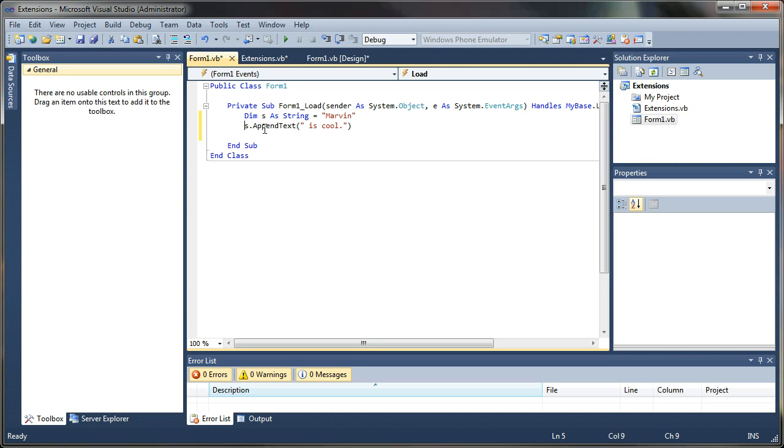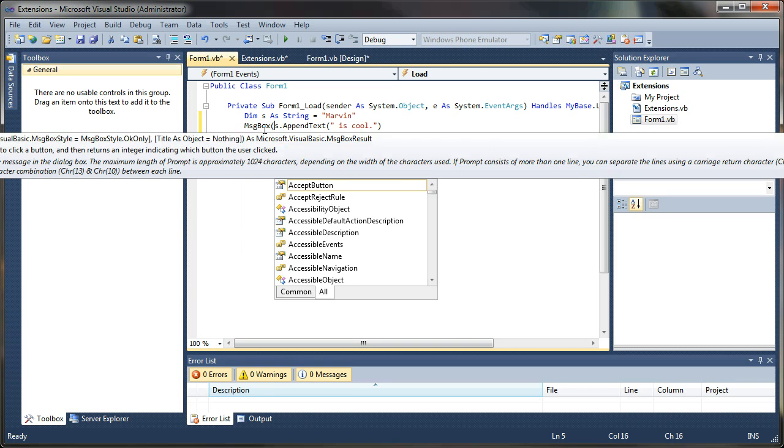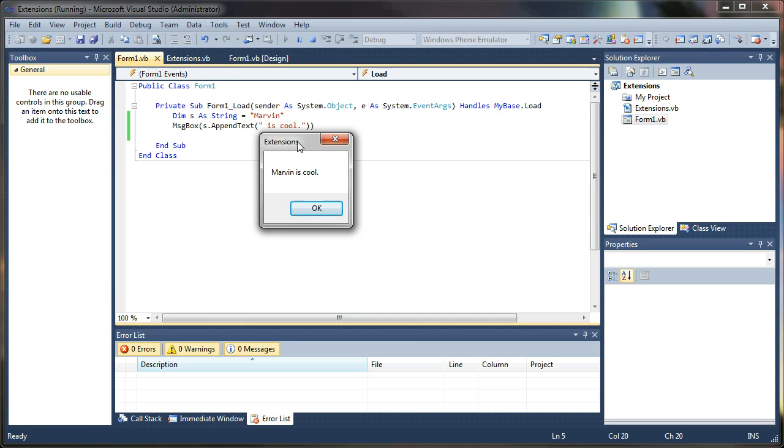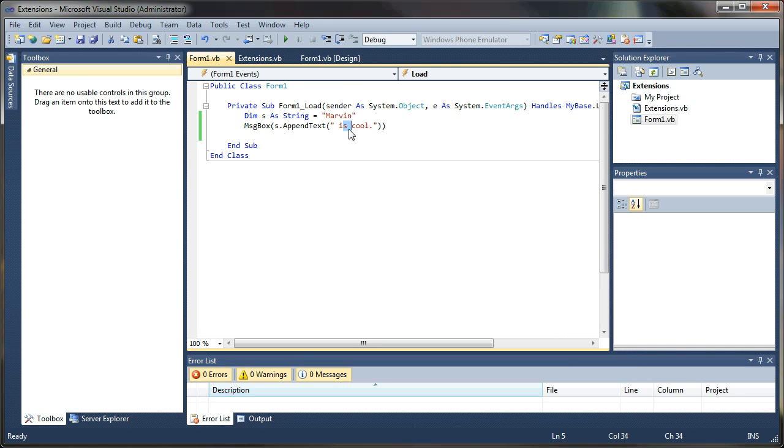Of course, that's not going to do much for us here. Let's report it as a message box. Say report message box. It's going to return our original text with the appended text, if it works properly. So I'm going to go ahead and run that, and look at that, it popped up and showed Marvin is cool. So we have successfully extended our string data type.